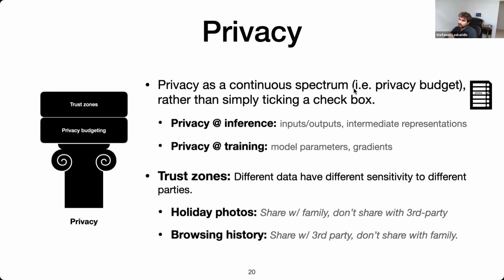Right. Next, let's talk about privacy. Privacy is thought to be not just a checkbox that needs to be ticked inside the product specification, but we like to think about privacy as a continuous spectrum, effectively a privacy budget. And privacy manifests in different ways for different tasks.